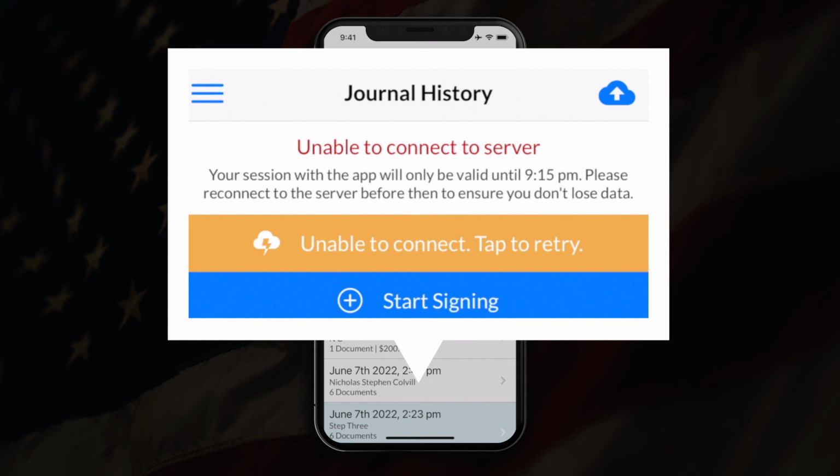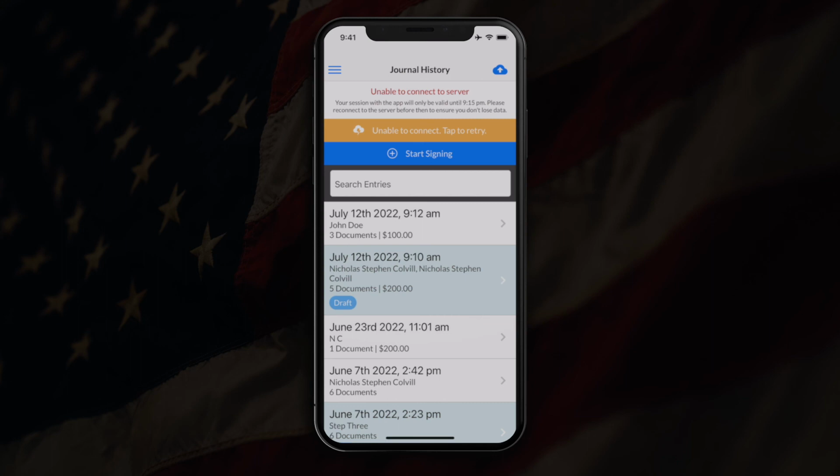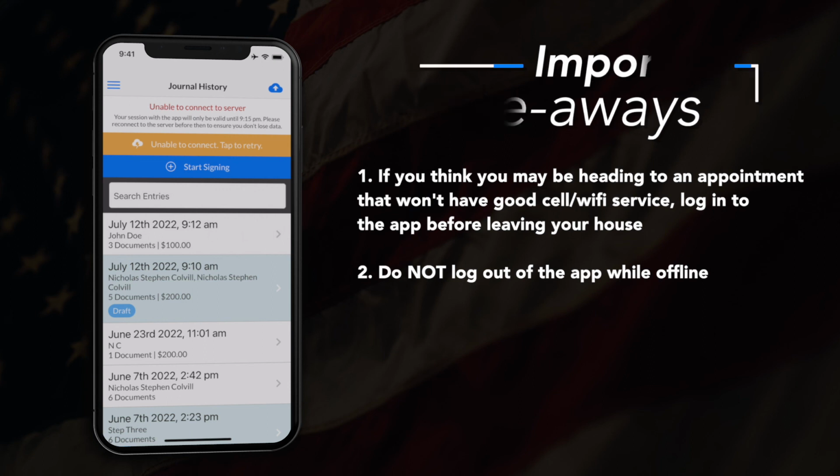So the best way for users to make sure they don't encounter any issues whatsoever, especially if you know you'll be in a rural area for a notarization later in the day, just make sure you log in while you're at home before you leave for that signing, or at any point while you have connectivity beforehand. And then head over to that signing, and if you get there with no service, you'll open up the app and this is what you'll see, and you'll be able to operate it in a completely normal fashion.